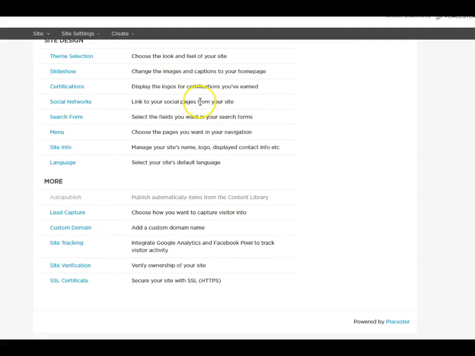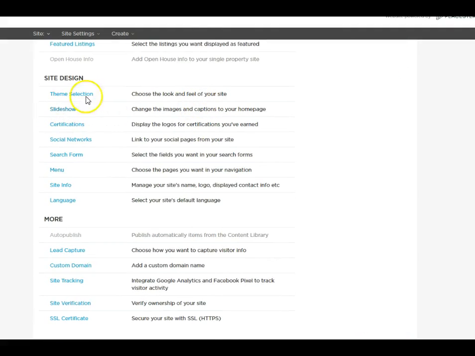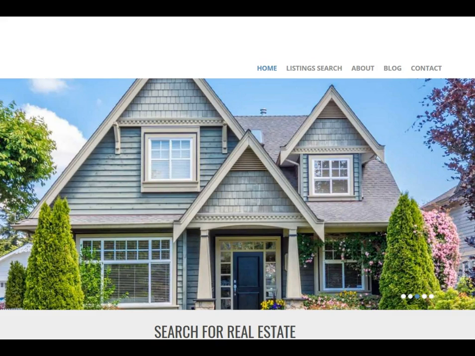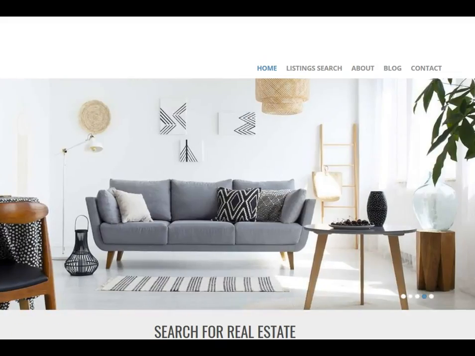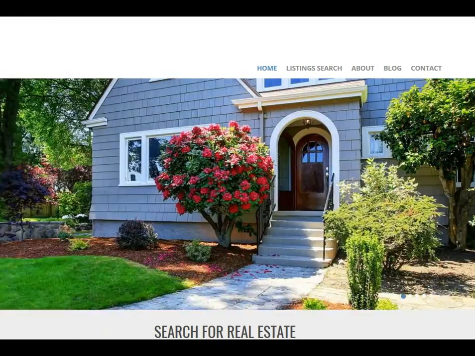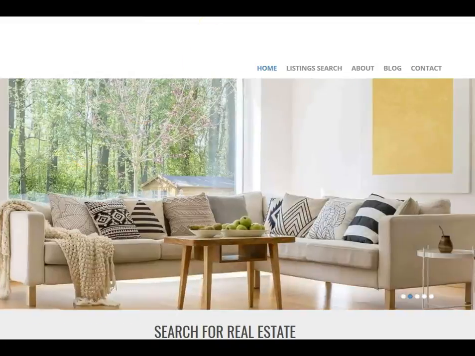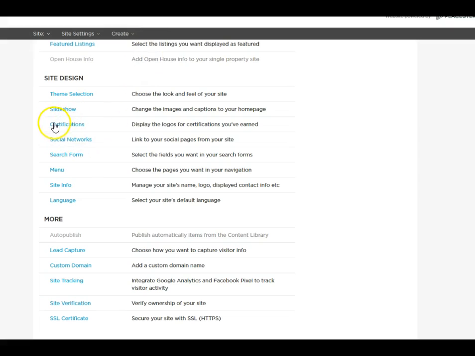And there's a slideshow for the photos that go across this, that will rotate through this website. So you could decide and pick your own photos for that. We'll come back to that in a minute.